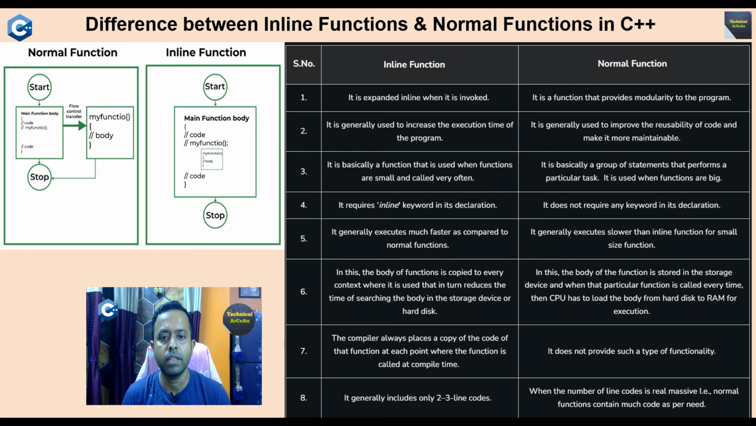For an inline function, the body of the function is copied to every context where it is used, which reduces the time of searching for the body in the storage device or hard disk. But for a normal function, the body of the function is stored in the storage device, and every time the particular function is called, the CPU has to load the body from hard disk to RAM for execution.